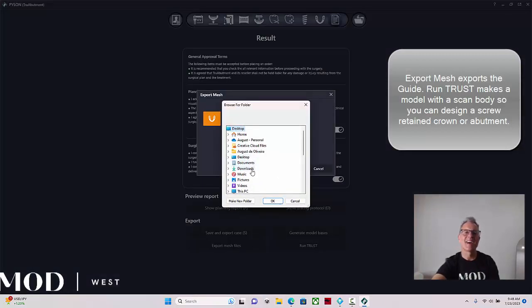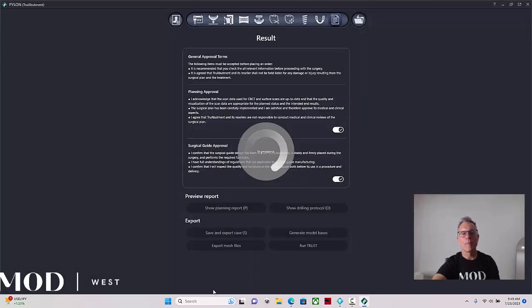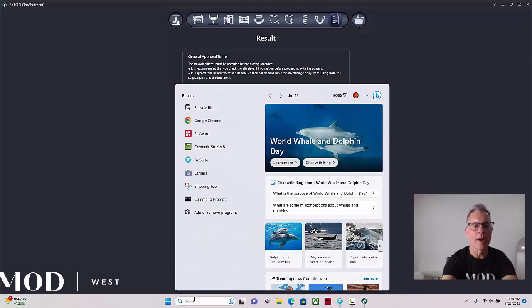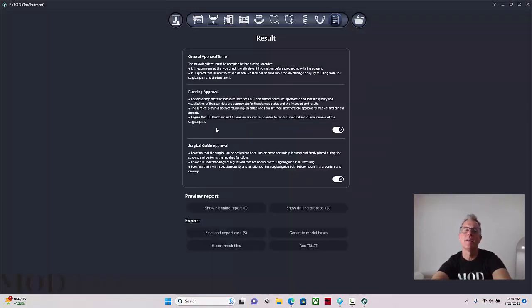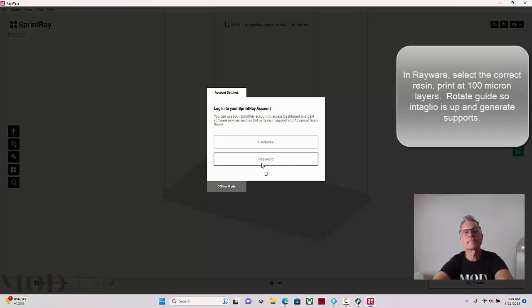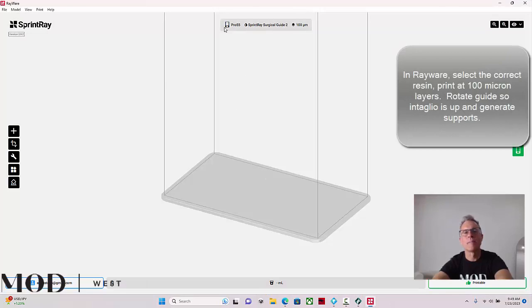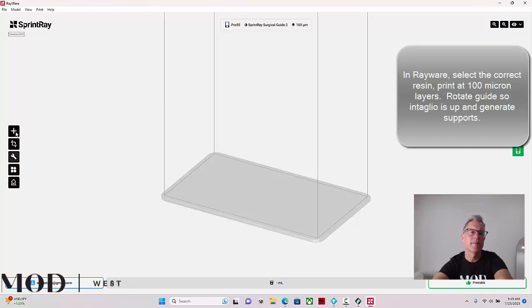Files, and let's go ahead and take this to my downloads and hit OK. And so I'm going to go ahead and pull up Rayware. And I don't know if you guys noticed, but it did not ask me for any money to export that. So as Rayware pulls up, I'm going to go ahead and print this on the Pro 55. I still have a lot of Surgical Guide 2. I actually provides like Surgical Guide 3. So I'm just running through this. I'm going to hit apply.